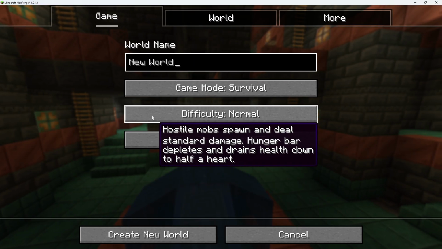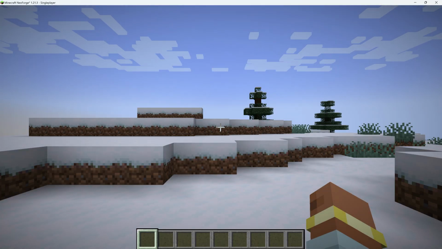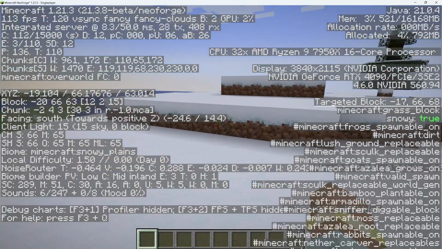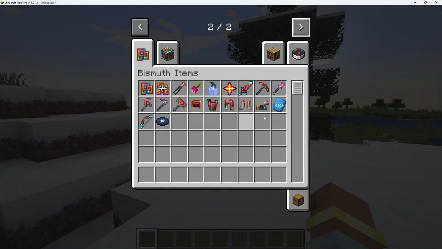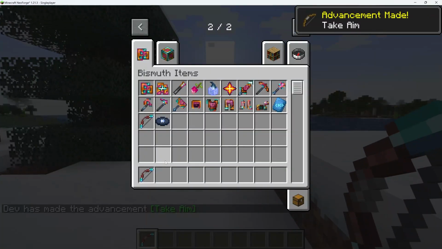Let's create a new world and no crashes so far. Creative mode. And let's just jump in here. Right, so we're in the game. It definitely seems to work. And if I were to look, well, there you go. All of it is still here. This one still works.